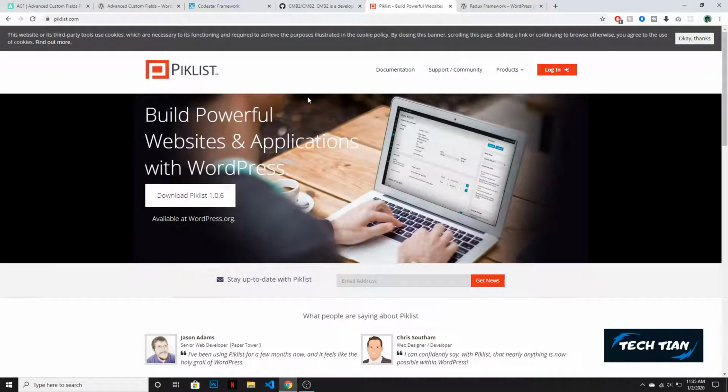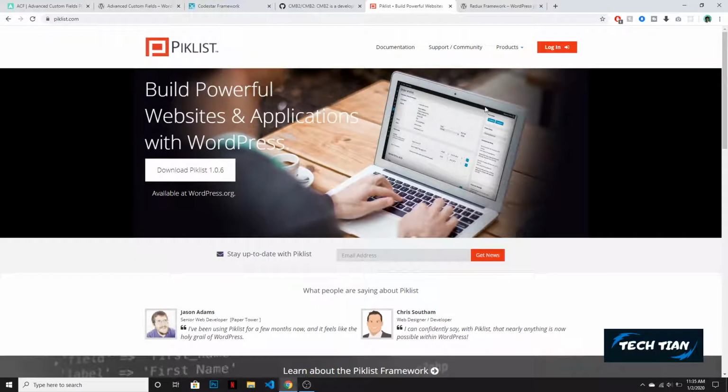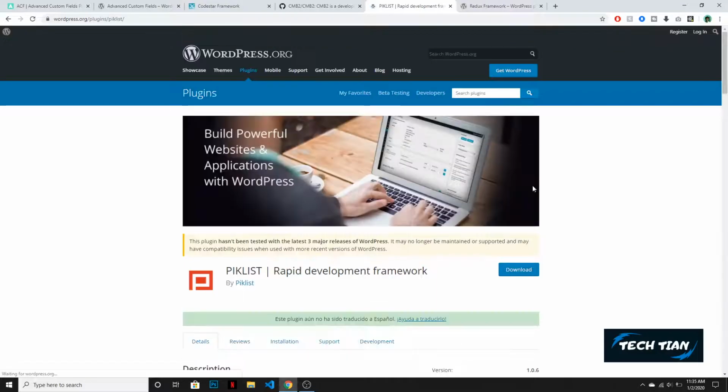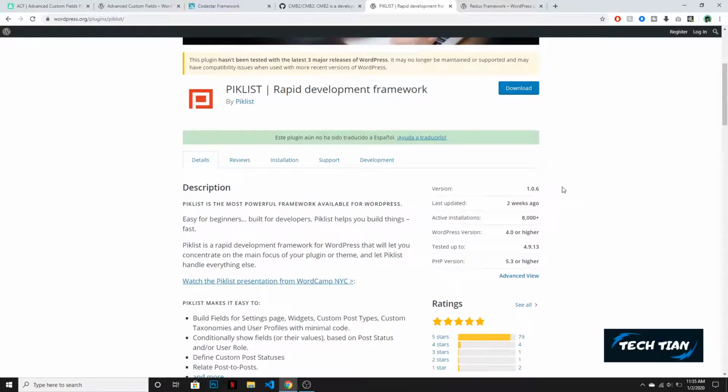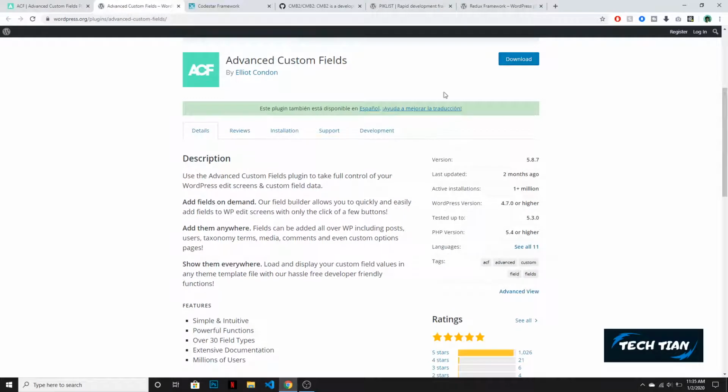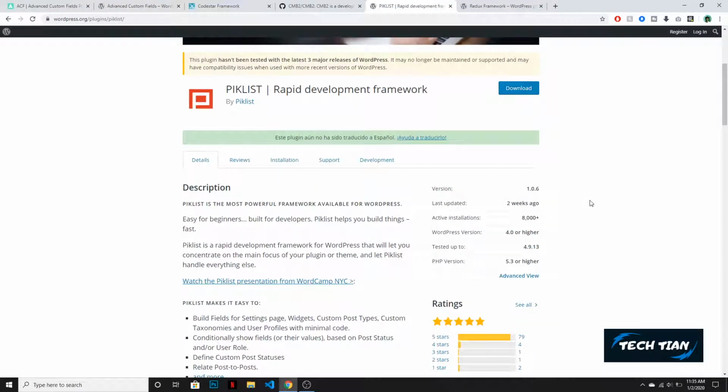To me, it feels like it's kind of underrated. People don't use it very much, but it's very easy. It's not as popular as ACF or CodeStar, but it's actually quite easy to use Picklist, and if you start using Picklist for once, you will get hooked. You can actually get the plugin from the WordPress directory, and this is an amazing plugin. It has over 8,000 installations. Not that much compared to ACF, but if you give it a try, I bet you will fall in love with it.